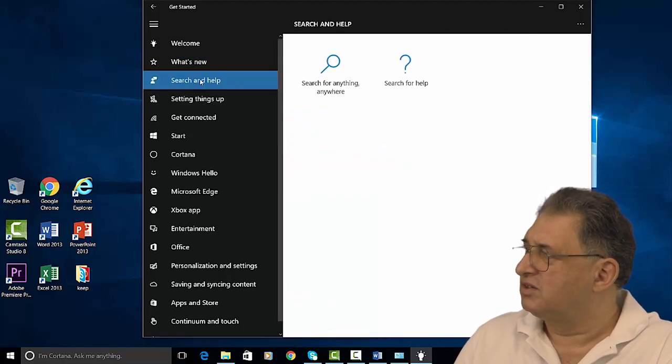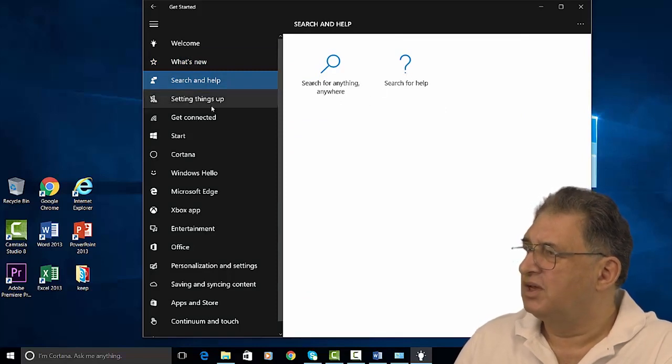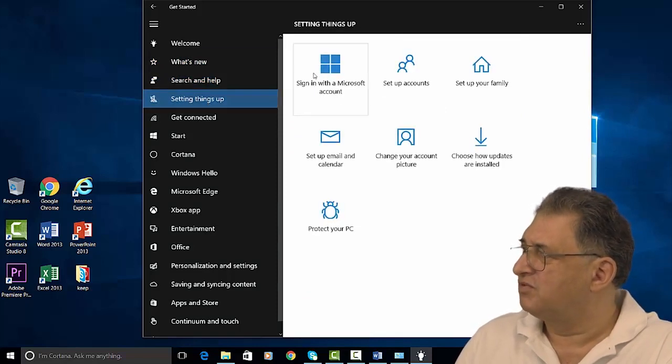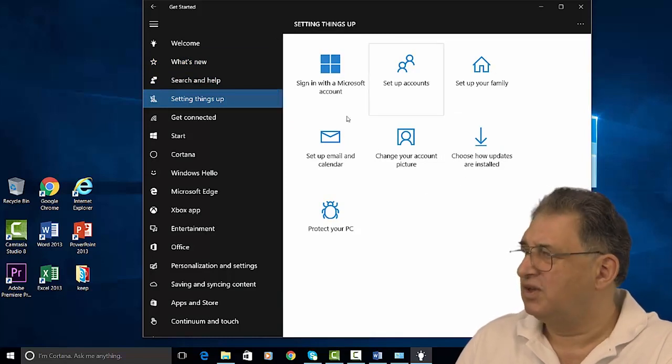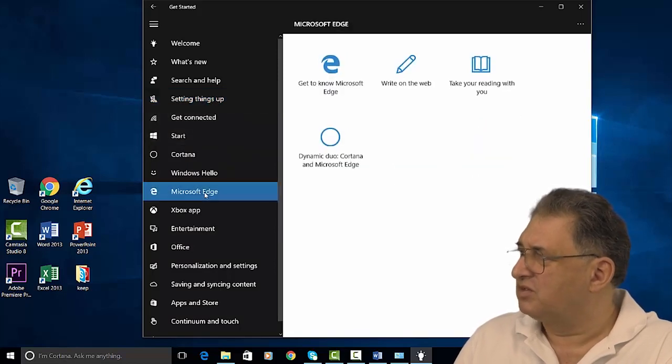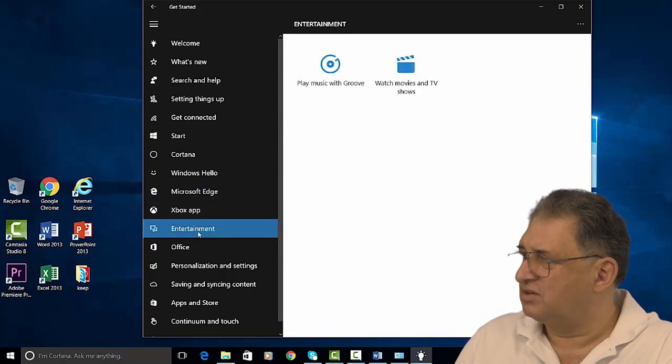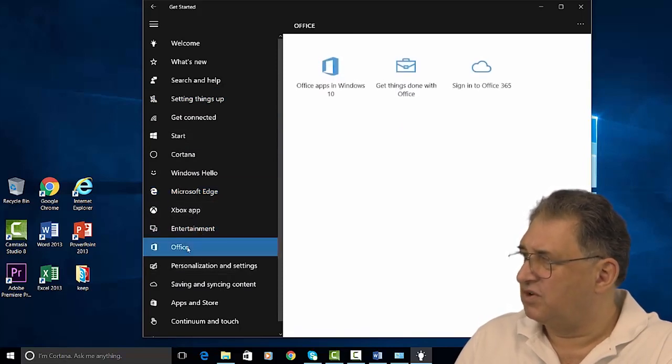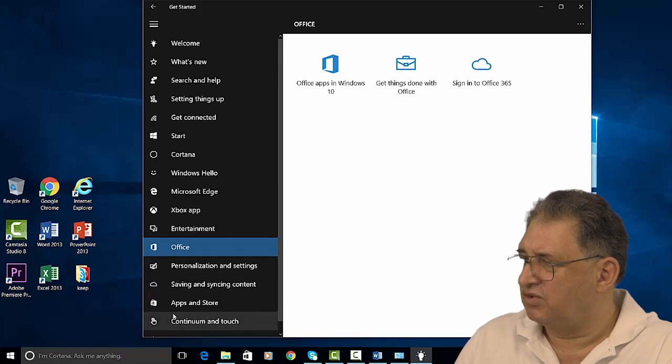If you click down here, you'll see there's various other things. So you can look at how you can search for help, setting things up. So various things here, like setting up the computer for other members of your family, getting connected, a bit on Microsoft Edge here, and entertainment options here, Microsoft Office options here, and so on and so forth.